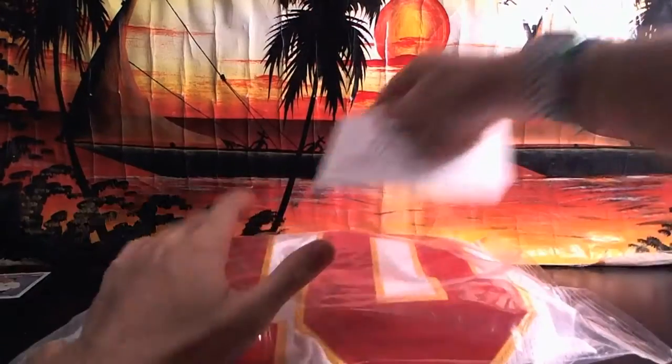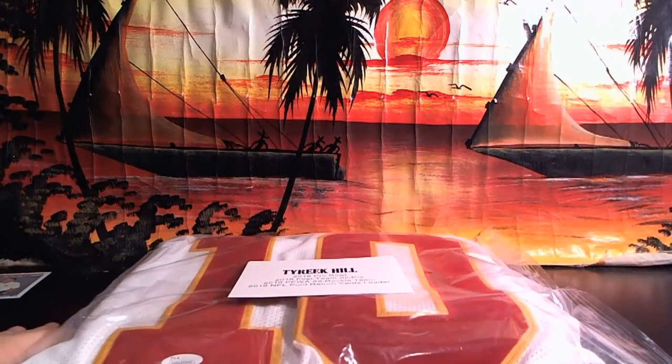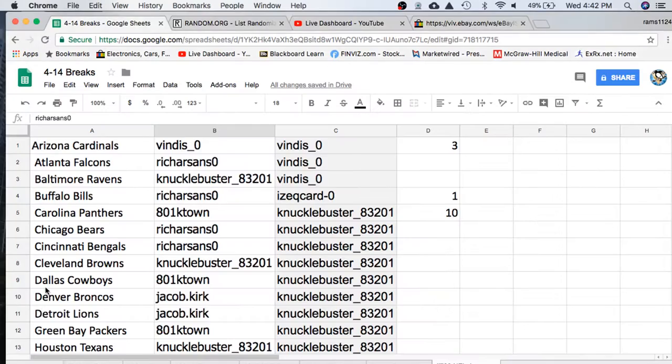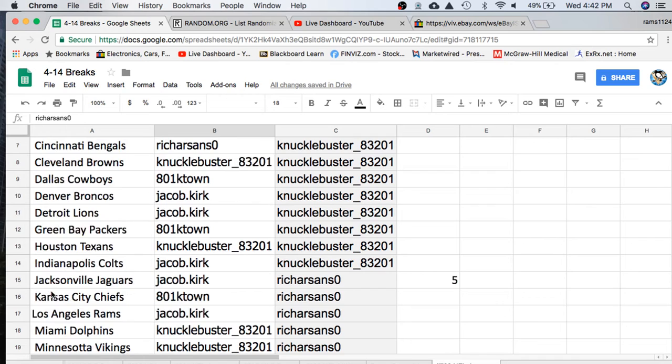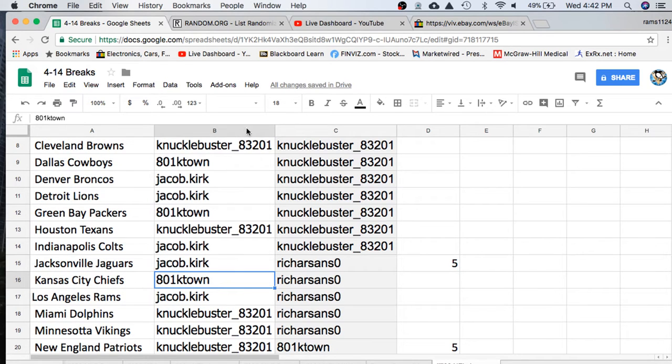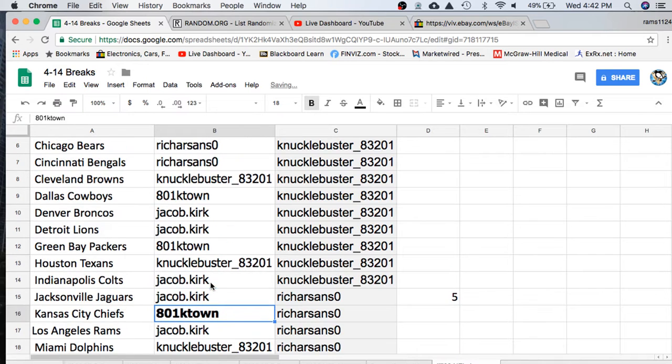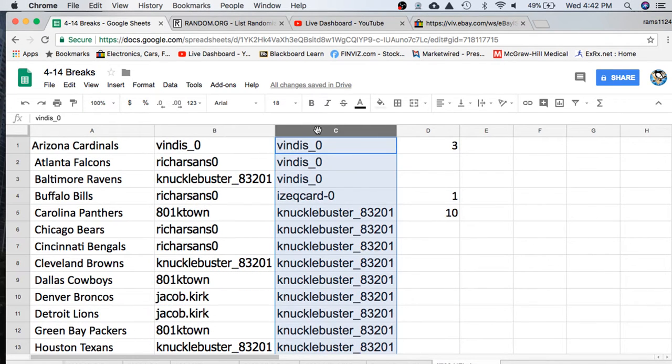Alright guys. Let's see who has KC. Kansas City Chiefs. It's going to go to 801 K-Town. Congrats K-Town. You snagged yourself the Tyreek Hill autographed jersey.